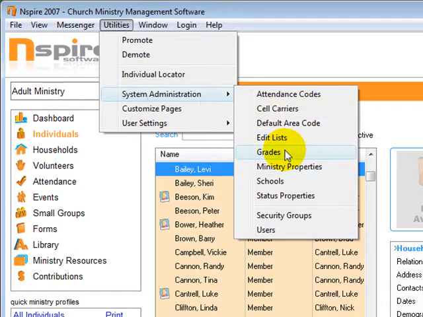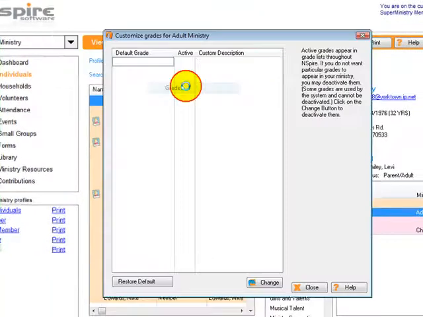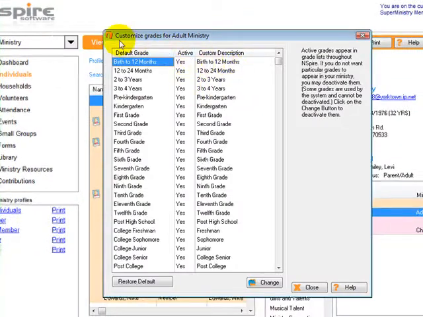Now keep in mind I am working in the adult ministry zone, so it matters which zone you're working in when you go to utilities and select grades, because when I select this it says I'm customizing the grades for adult ministry. If I went to children's ministry, it'd be customizing it for children's ministry. Now there's a lot of these that I'm not going to need. There's a couple that I want to point out that are special.